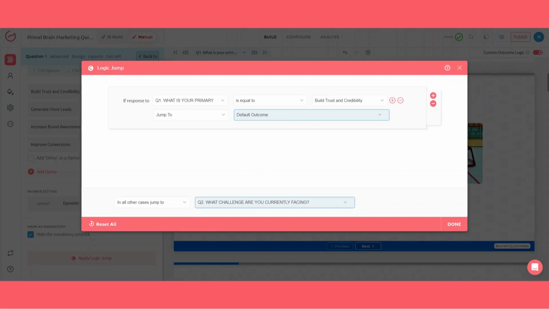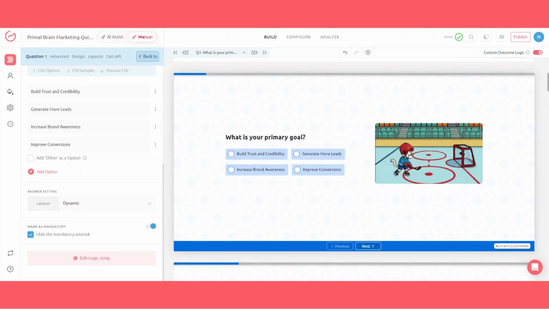At the bottom, configure the fallback logic for all other responses. In this case, users selecting different options will automatically move to question 2. This keeps the experience personalized and prevents users from seeing irrelevant questions. Now click Done to save the logic setup.